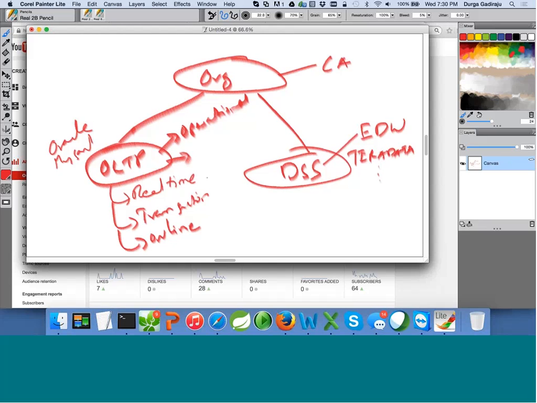In most cases, the databases become huge because of stale data. So you need to have a purging mechanism to purge all the stale data, and then you can control the size of your OLTP databases.